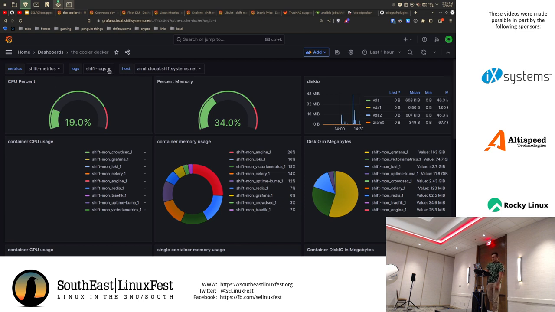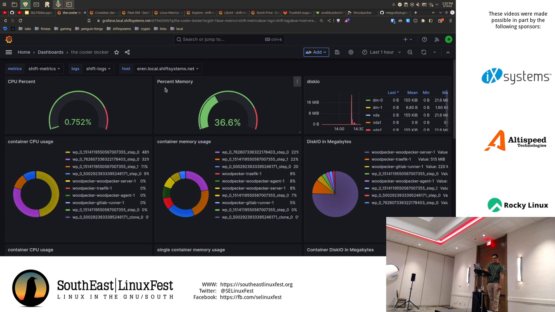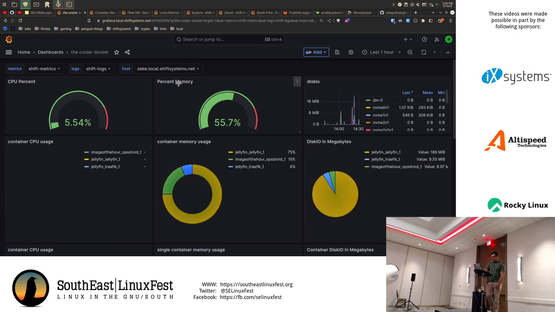So toggling through devices here, you can go through your different container hosts. This is my Woodpecker CI instance. It pulls in a bunch of different containers. My main hypervisor also runs some containers as well, and the fuzzy of the day bot, which just sends a dog picture to a chat room every day.